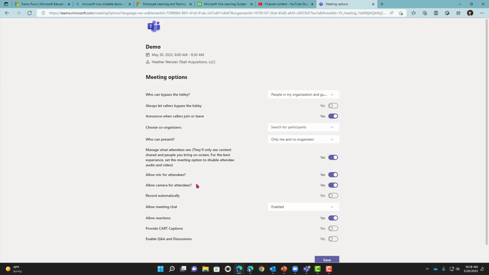Now, next, I need to decide, should my attendees be able to use their microphone and camera? Again, this only affects attendees. Doesn't affect presenters or organizers or co-organizers. And I can shut this off so that they are muted and their cameras cannot turn on. Again, depends on who is in the meeting with you and the purpose of your meeting.